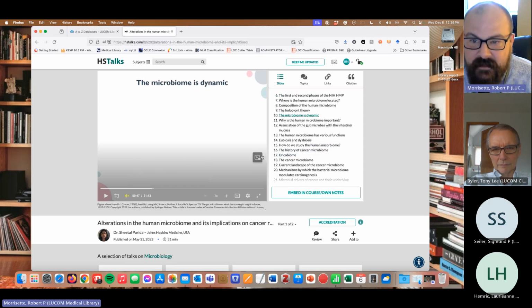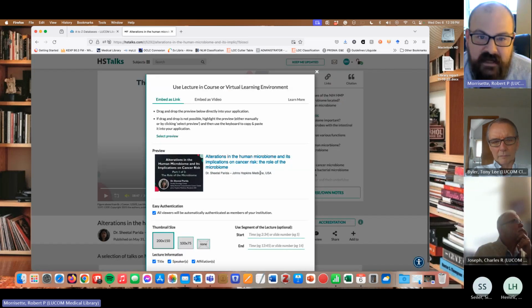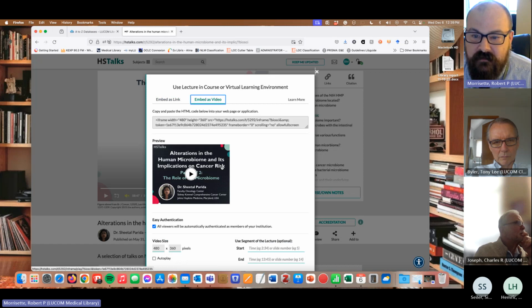If you're a faculty member and you want to use some of this in your lecture, this button says embed in course or own notes, and it pulls it up and you can actually choose the thumbnail size. You can choose the start and end timestamp for what you want to embed, and you can embed it as a link, or I can embed the actual video into your PowerPoint slide. You can choose what size you want it to be. You can make it autoplay when you get to that slide, all that stuff. So it's kind of cool. If there's something in here you could use for your lecture, you could put it directly into your PowerPoint.